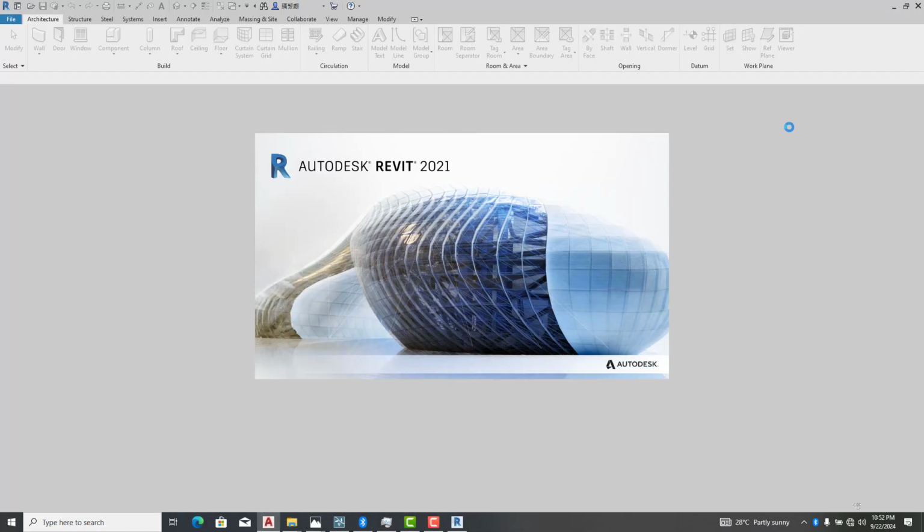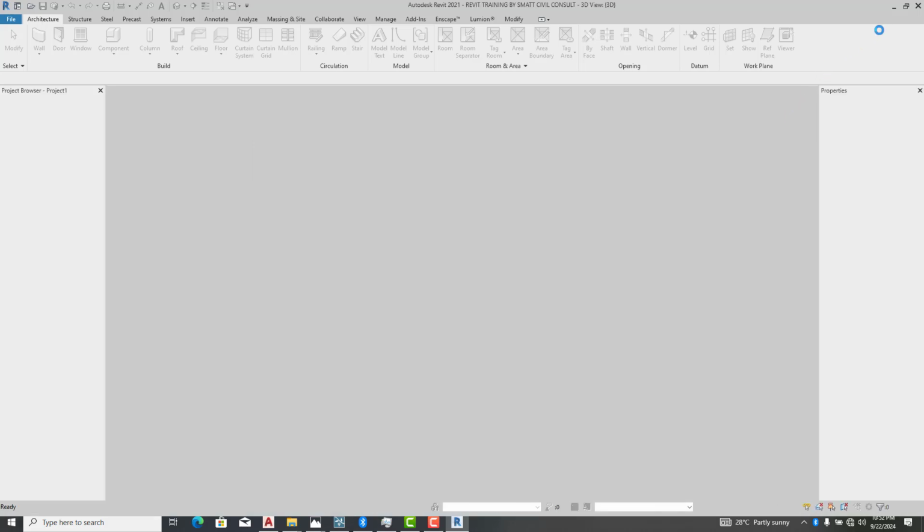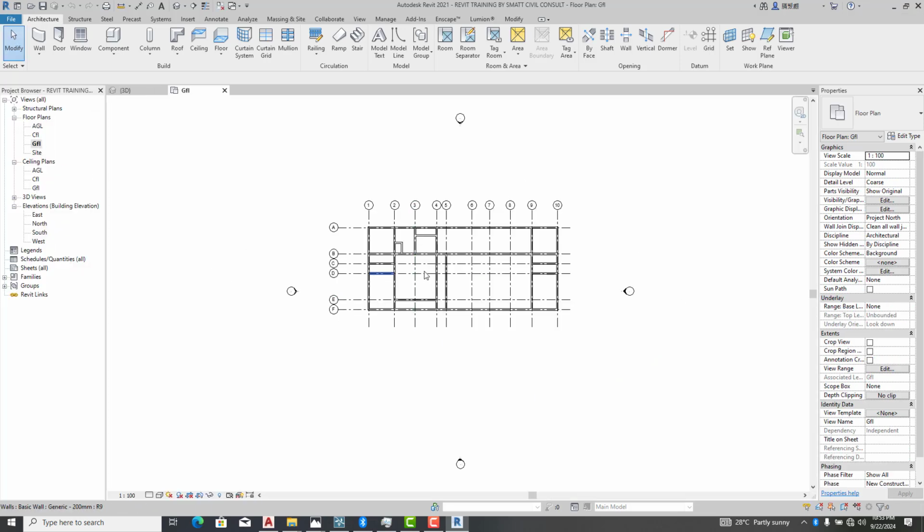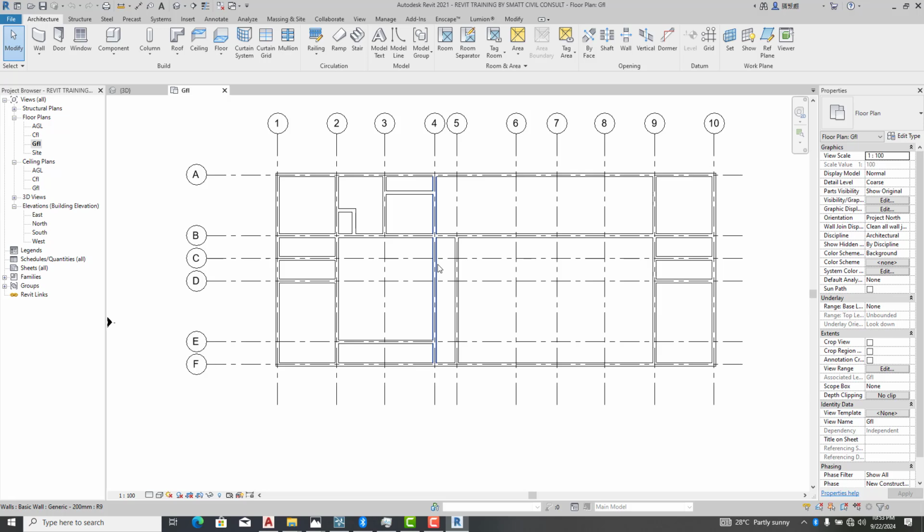AutoCAD is very necessary, because even when you want to do your structural design, most times you draw your structural layout in AutoCAD before you take it to any structural design software you want to use. So let's focus on our REVIT. This is where we stopped on our last tutorial. Today the first thing I want us to talk about is how to dimension.